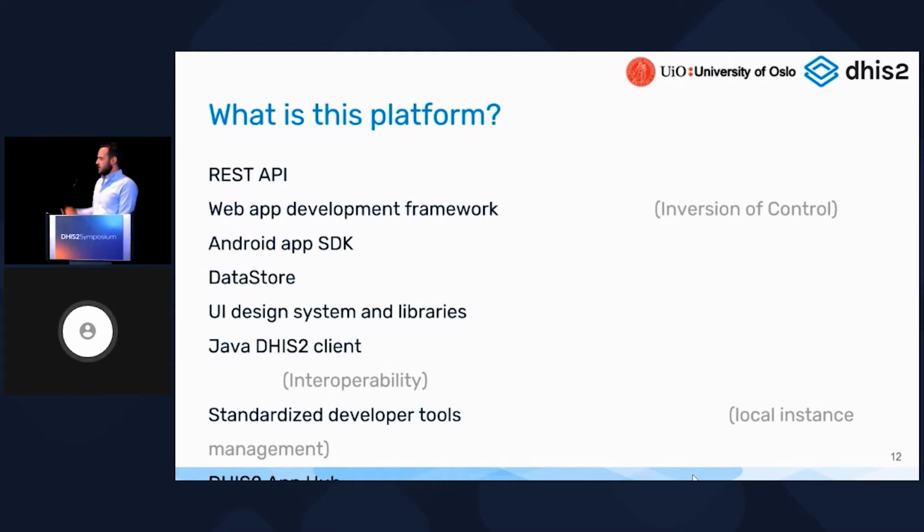I mentioned yesterday the Java DHIS2 client, which is for interoperability. It's used in the CAML component to build integrations with third-party systems, and standardized developer tools, including the ability to spin up local instances of DHIS2 in a very easy and fast way. And there's more down there that is off the screen that we won't talk about.